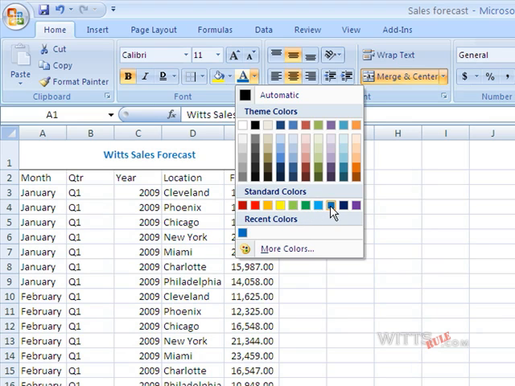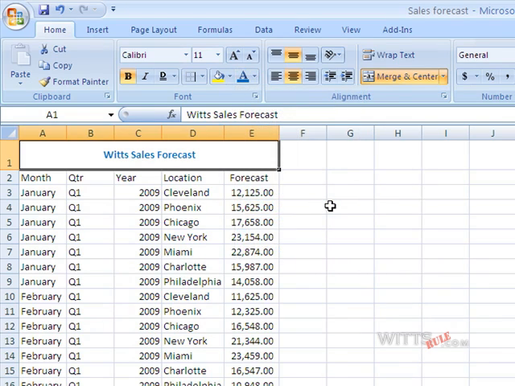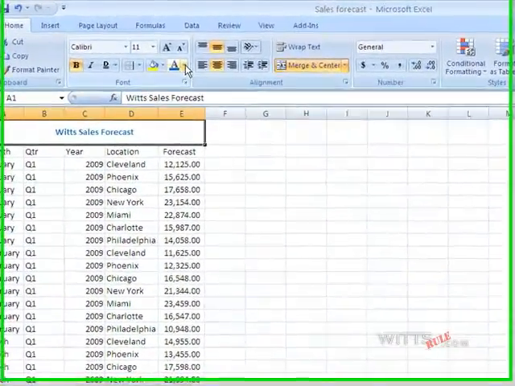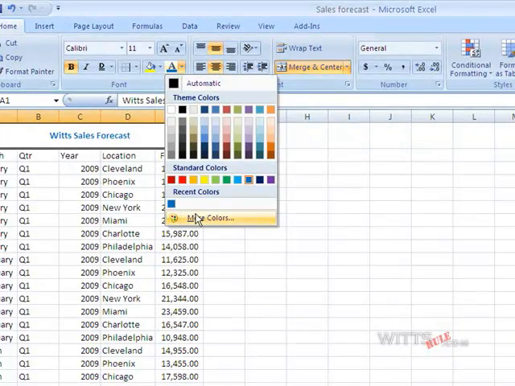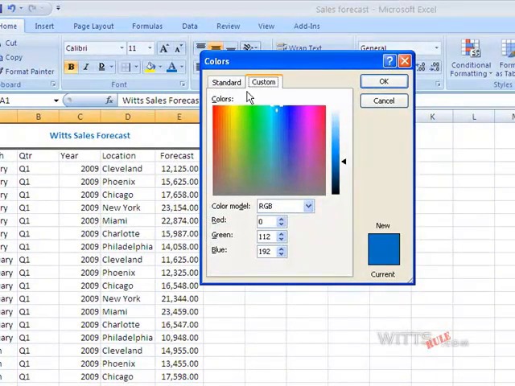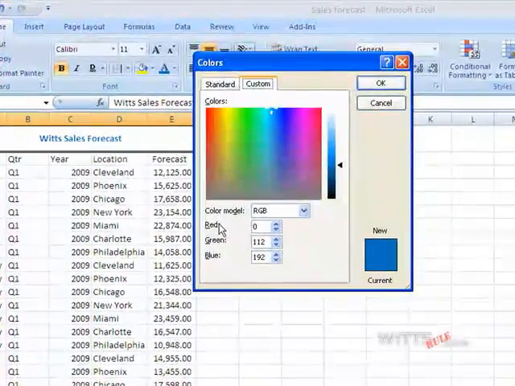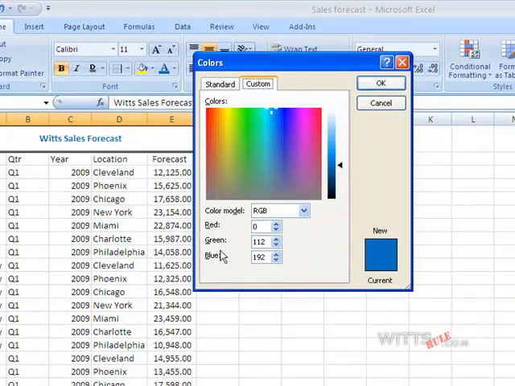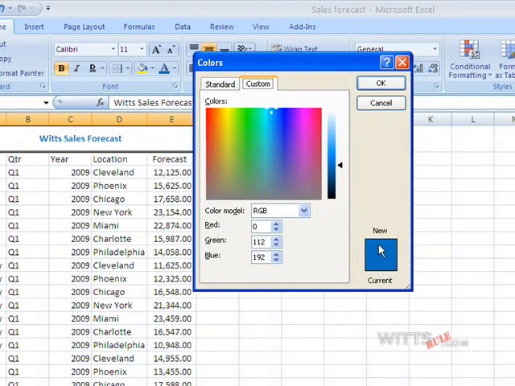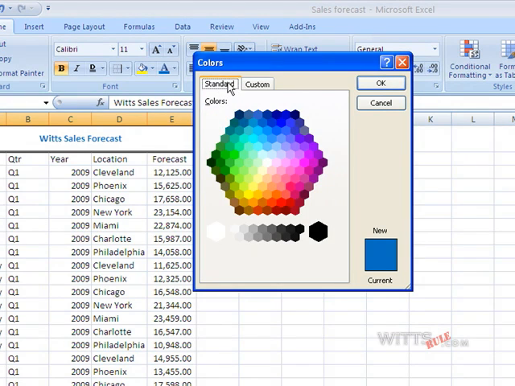I think the color blue will work, but if you have a specific color that you might need, to say you have corporate colors or something like that, you can click more colors, go under custom, and if you know the RGB values, which are the red, green, and blue values, you can plug those right in there and you'll get the exact color that you need. The standard tab, there's a lot of other colors that you can use as well.